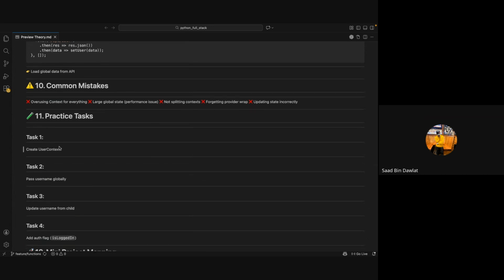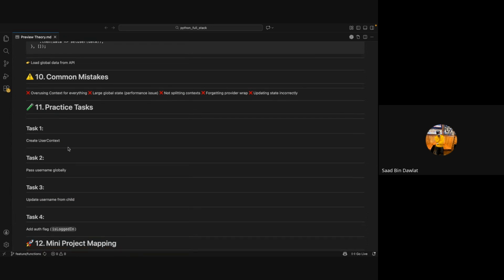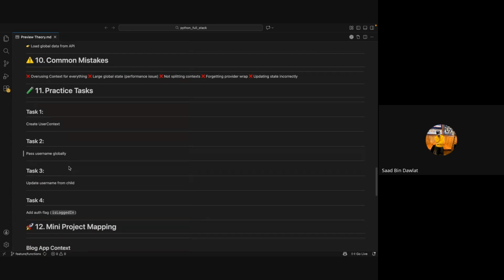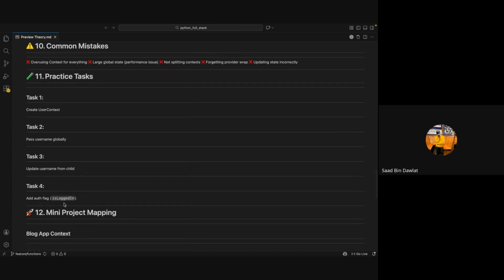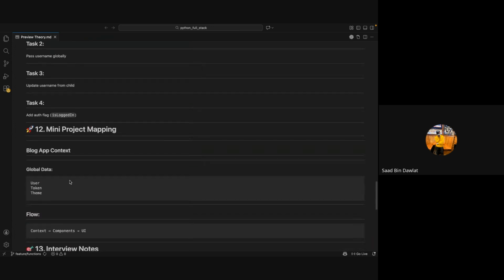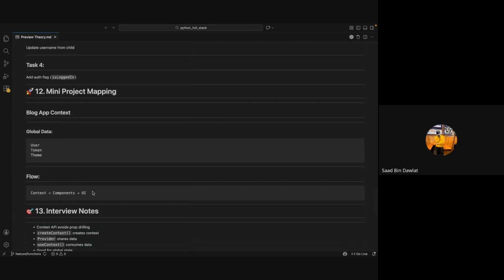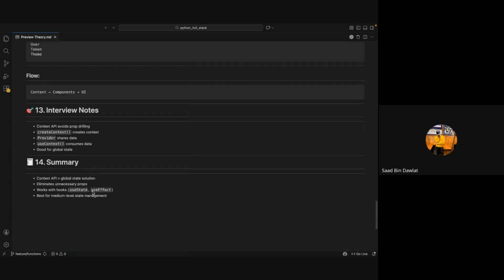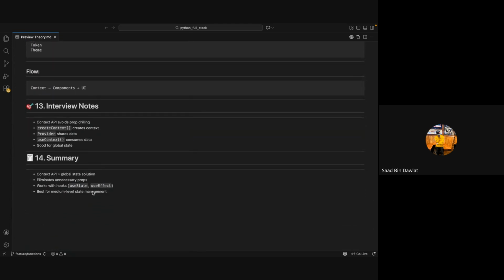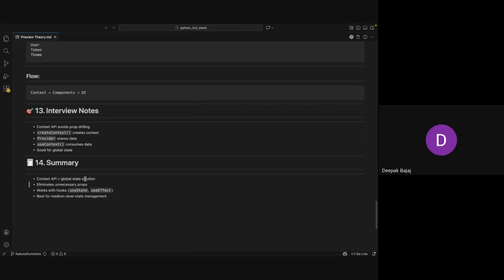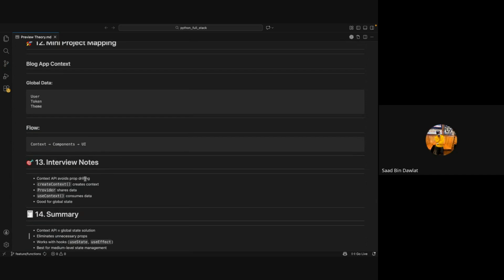So the task: user context moves the username globally, passed from the child, and an authorization flag, is logged in. Important. Now you need to do a practical, whatever code you have, and check that.